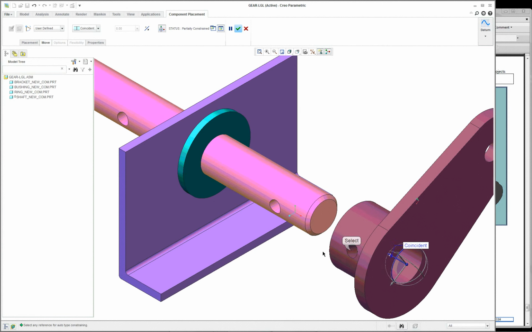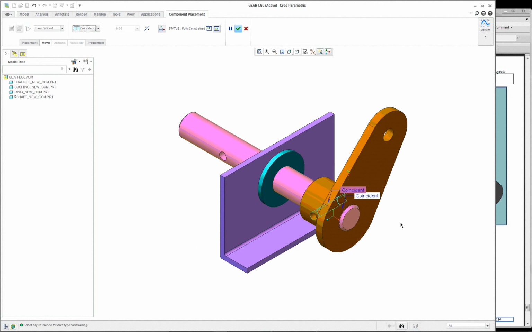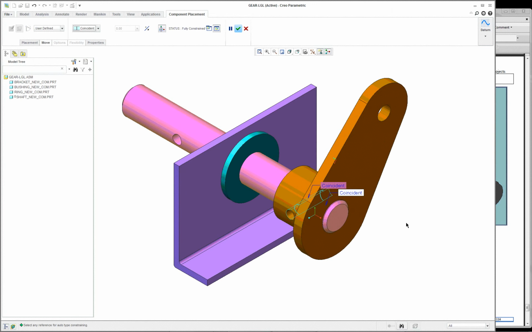And what I'll do is I'll select my hole on both, and we will make those coincident, like so. Now you can always go back and change the shaft and put a third degree of freedom in there. You can put a third constraint and establish an angle if you wish.